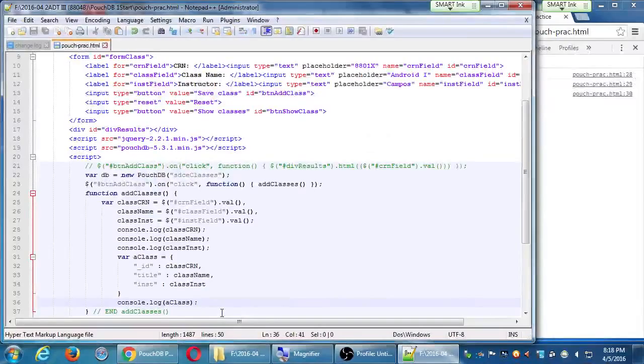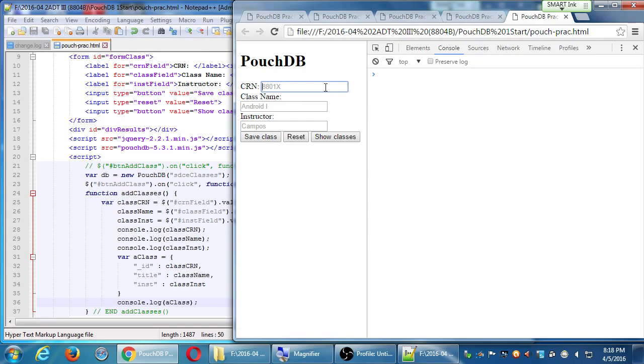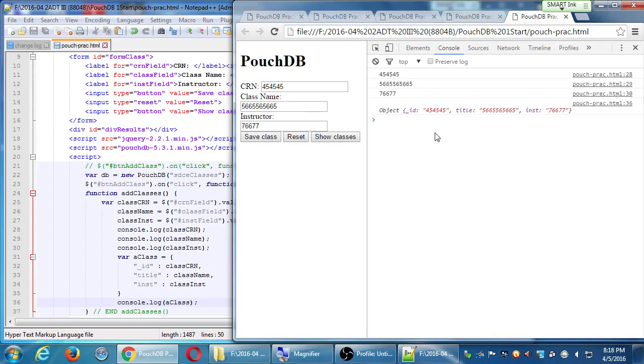Let's check our result. Open up your console, put something in again. Just don't worry about what you put in, just put something. Save class. It's still going to show you that plain old console output here, and then it's going to show you an object, the ID, the title, and the inst. When I got that, I got a whole drop down menu from the ID instructor. That might be okay. I think the browser might show you slightly differently. Do you guys see a big difference from my output?